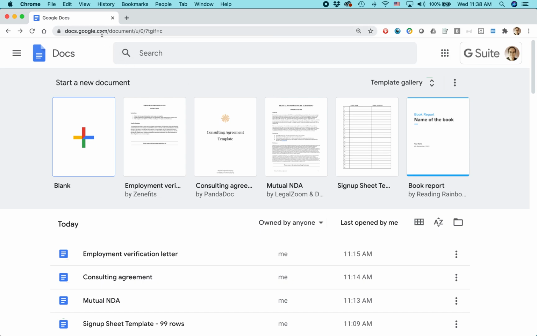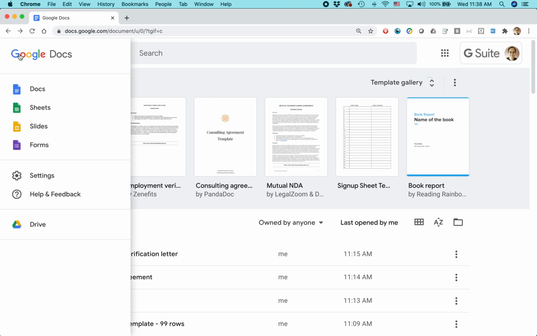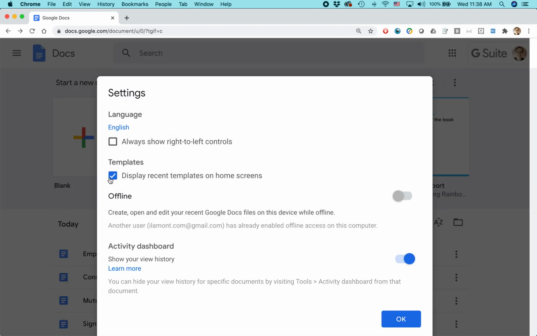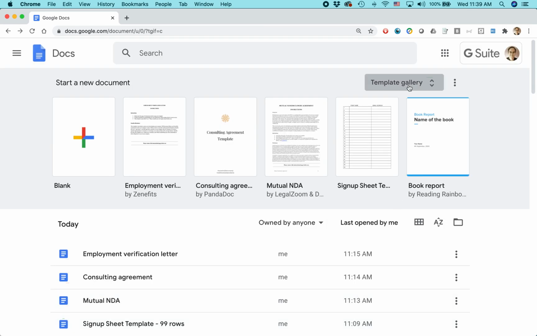Go to docs.google.com. And when you come here, you should see at the top something called the template gallery. If you do not see the template gallery, click on the main menu, go to settings, and then make sure display recent templates on home screens is checked off. Okay, so we have the template gallery, and sometimes you'll see a resume template right at the top, and that's what we're going to be doing.